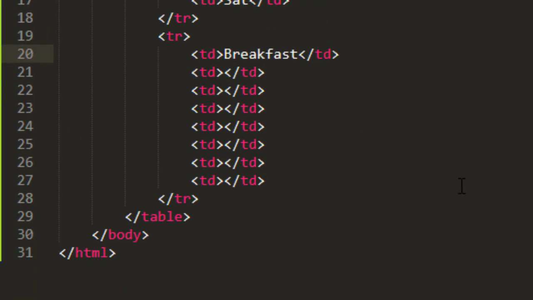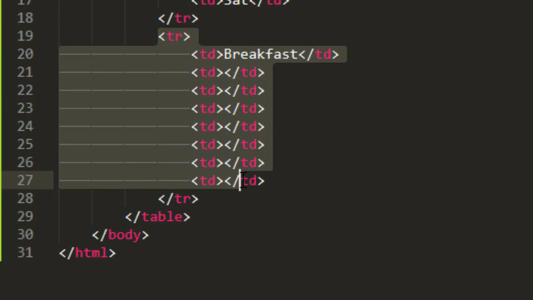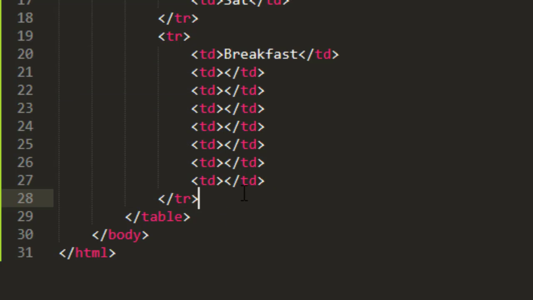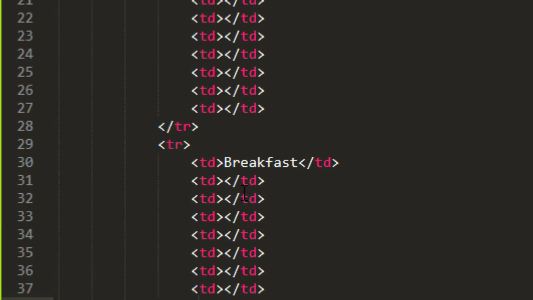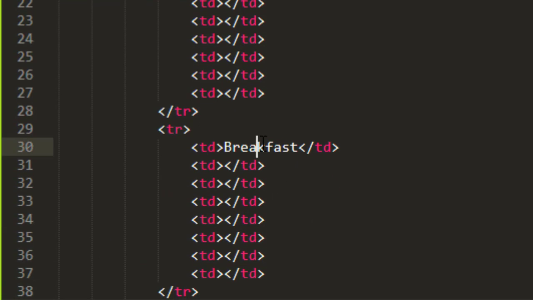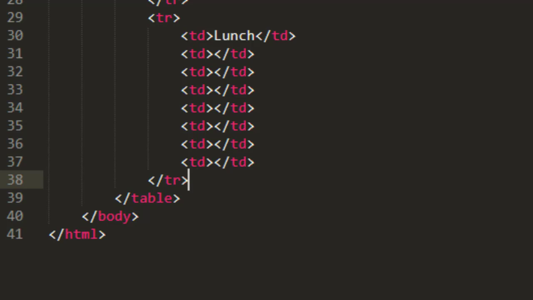So Alt Tab back over to Sublime Text, and let's go ahead and copy and paste that second row again. We're going to add a few more rows with this copy paste approach. So copy the whole entire row, starting with the opening TR tag and including the closing TR tag, and then press Control C to copy that. And then I'm going to put my cursor right underneath the row, just like that, and then I'll press Control V to paste. Let's change the first cell in this row to say lunch, just like that. And let's do it one more time here.